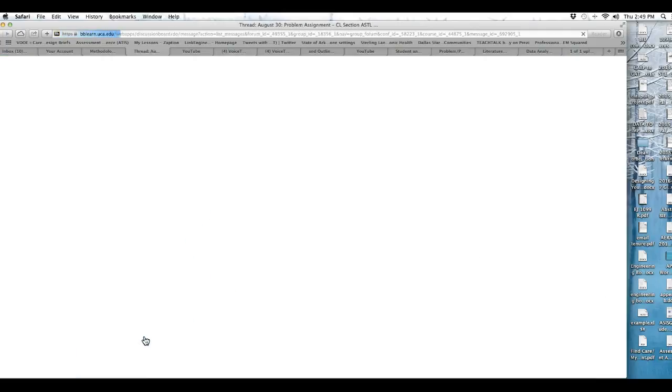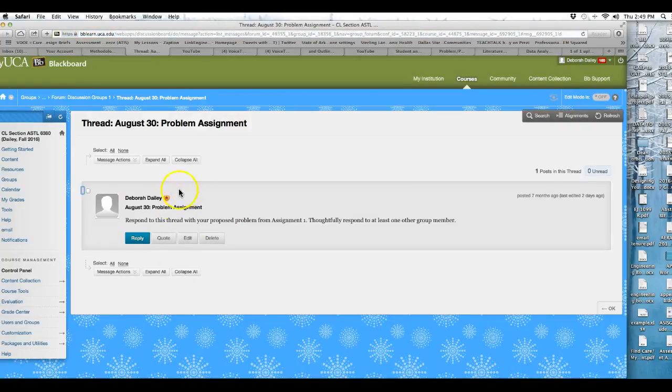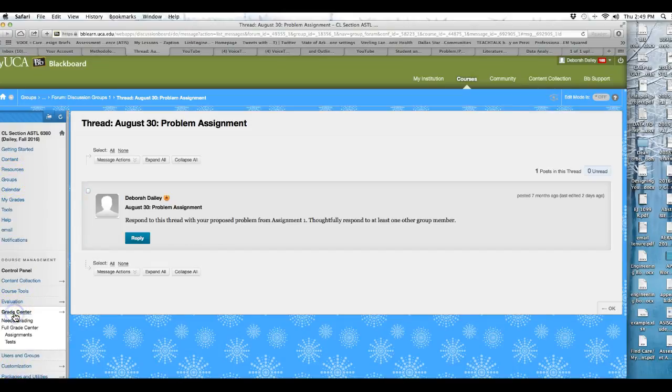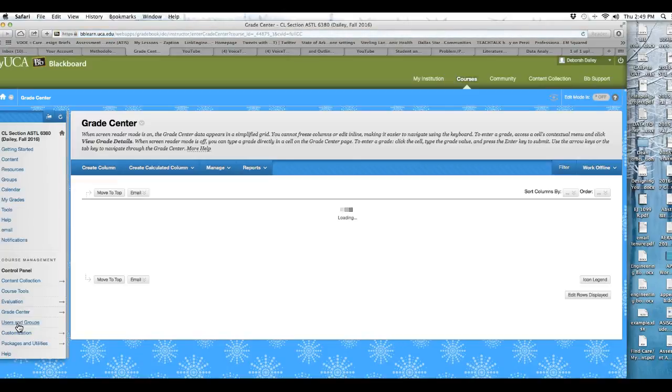So you click on that, and then you will respond to this thread. You'll just hit reply, and it says respond to this thread with your proposed problem from assignment 1, and then thoughtfully respond to at least one other group member. In your syllabus, you have a rubric for this, and you'll get 5 points for posting your assignment, and then 5 points for thoughtfully responding to at least one other group member. Let me go and see if I can find that rubric real quick. I'll look at the grade center, that's where it usually pops up.